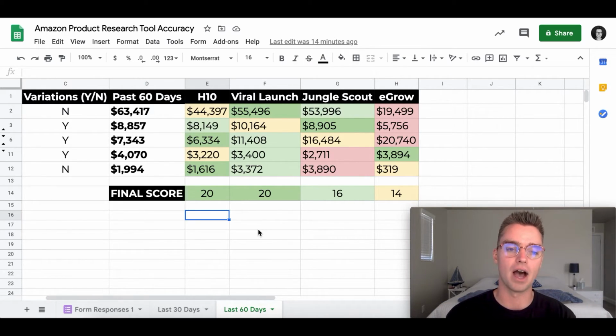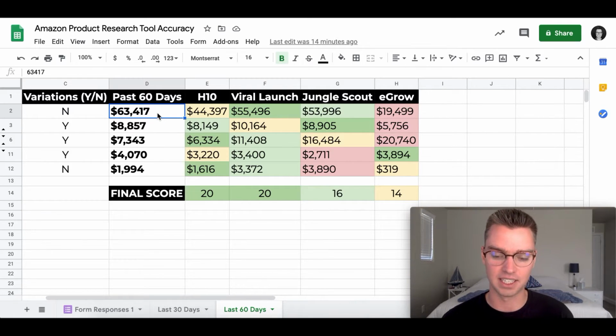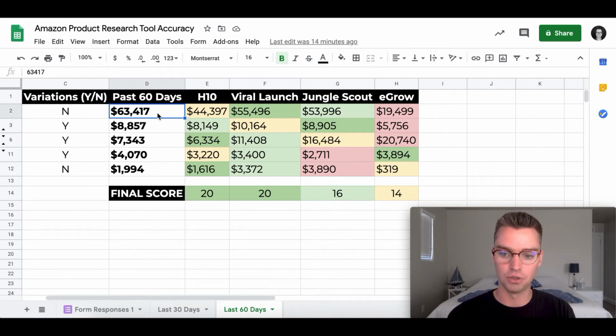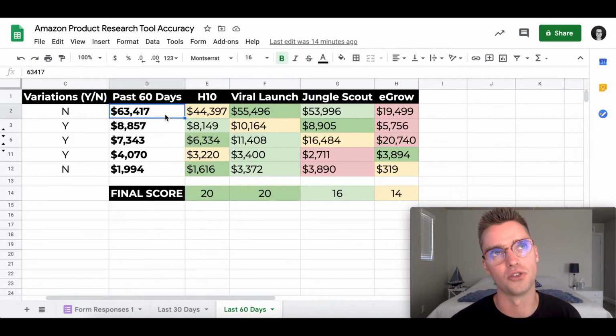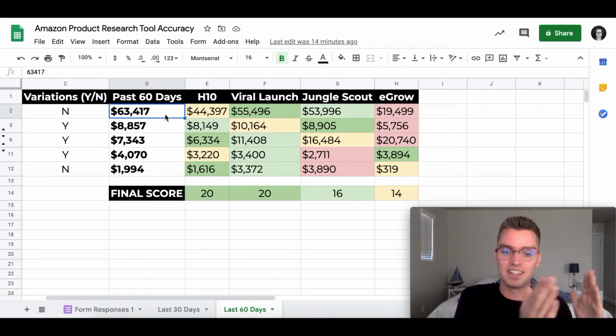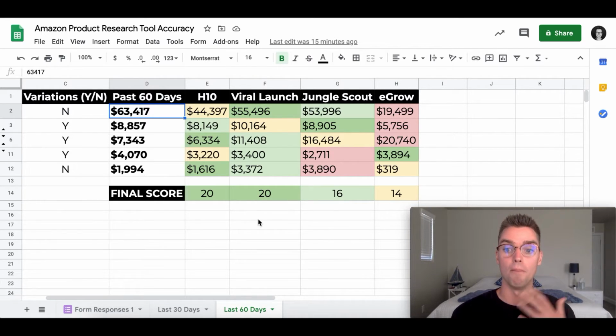By the way, when I say the past 60 days, this is not the sales volume for the past 60 days. This is the average monthly revenue over the past 60 days. Basically, I looked at the past 60 days of revenue and divided that by 2. For example, in this case it would have been somewhere around 130,000 for the past 60 days, and I divide that. So this is the average for the past 2 months. When we do that for all products, we see that Helium-10 and Viral Launch are much closer in terms of their accuracy, and still are the top 2 most accurate.